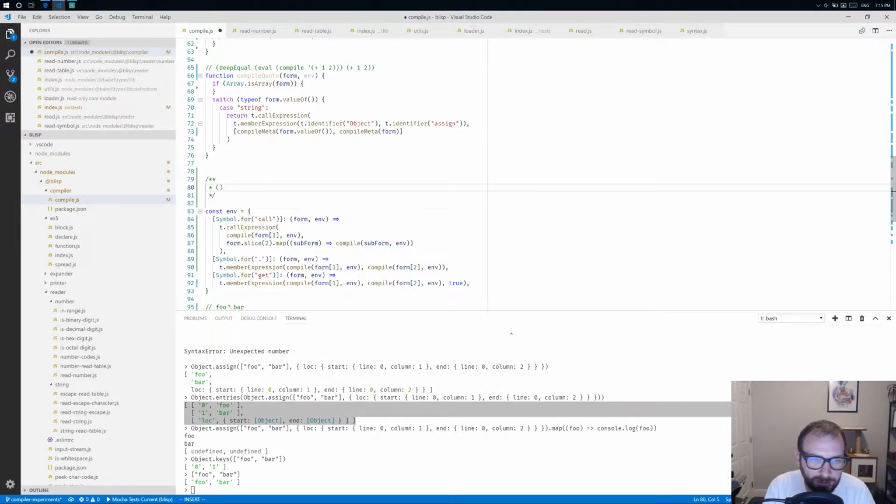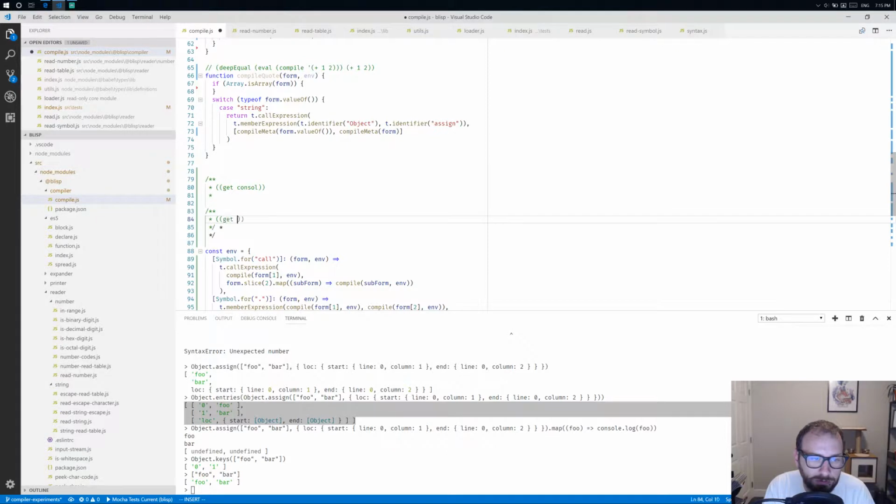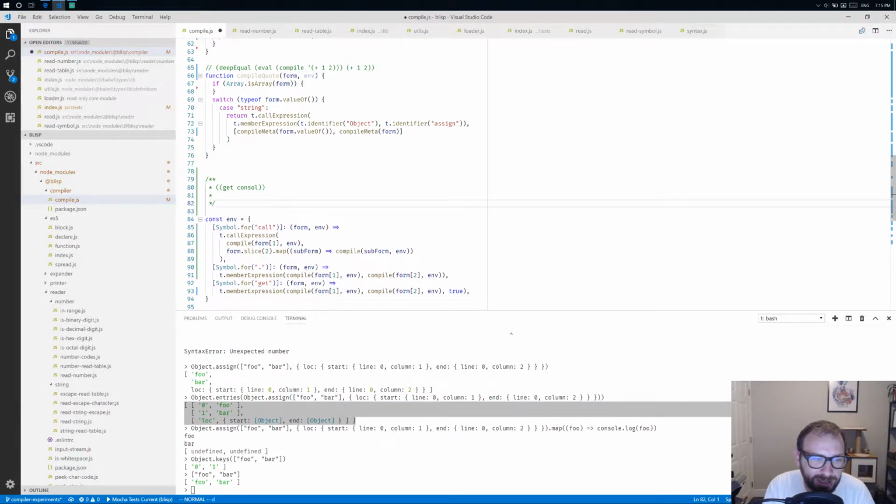So let's just take our prototypical example, get, well, not dot now. Whoops, whoa. VS Code is freaking out. Okay.